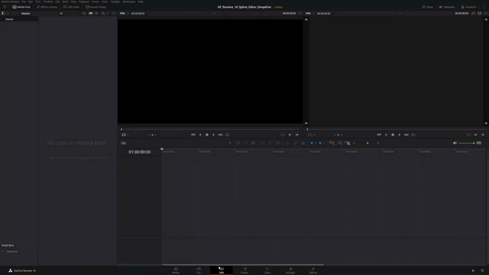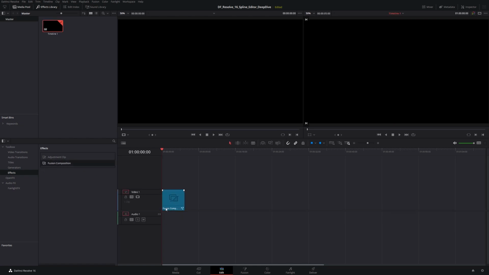I have a fresh project here. We're going to go up to the effects library. We're going to come down here to effects. We're going to grab a Fusion composition, and we're going to drag that into our timeline.